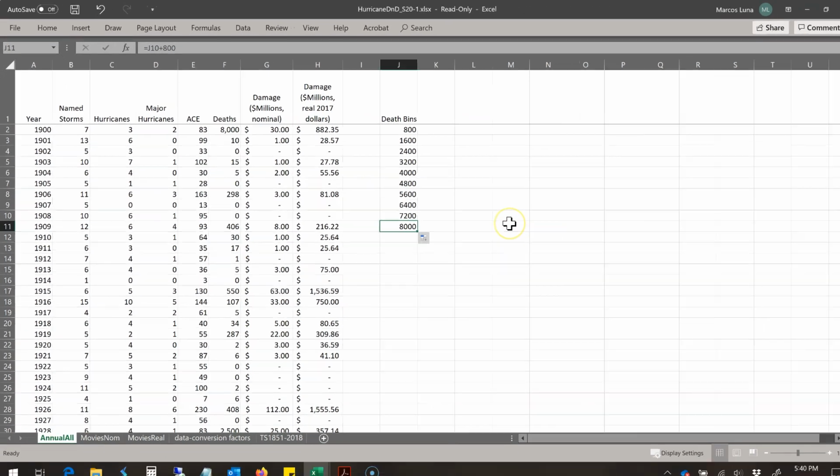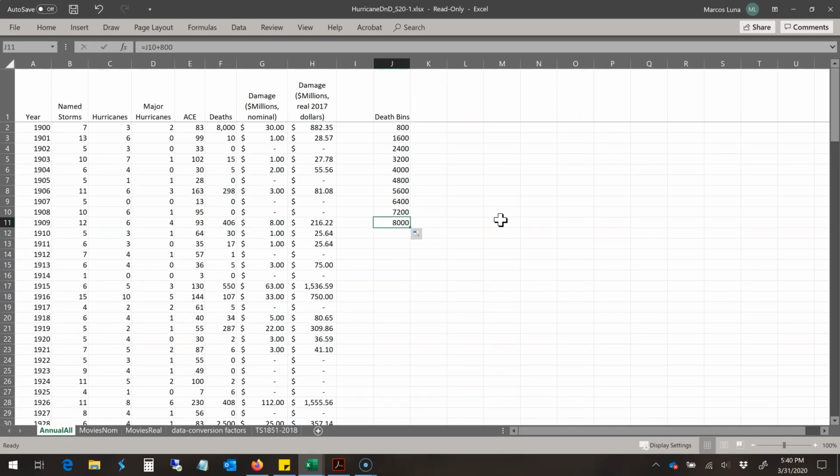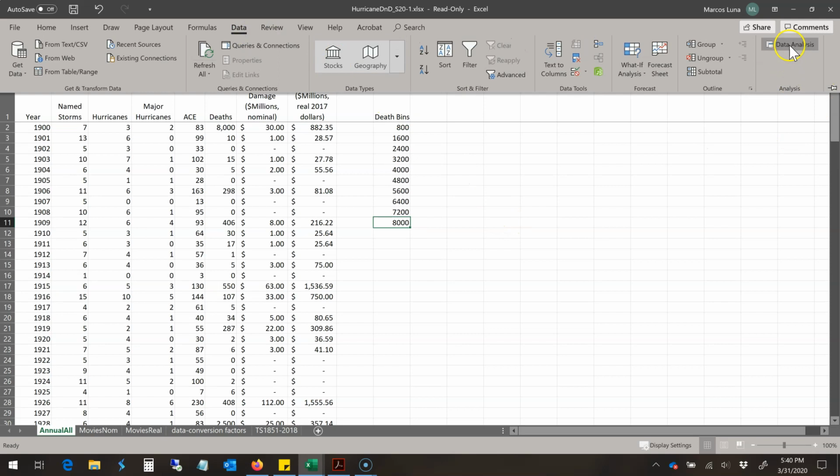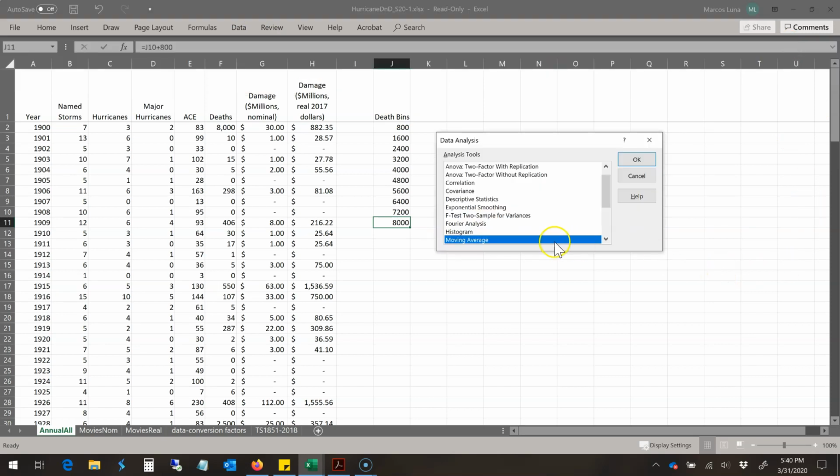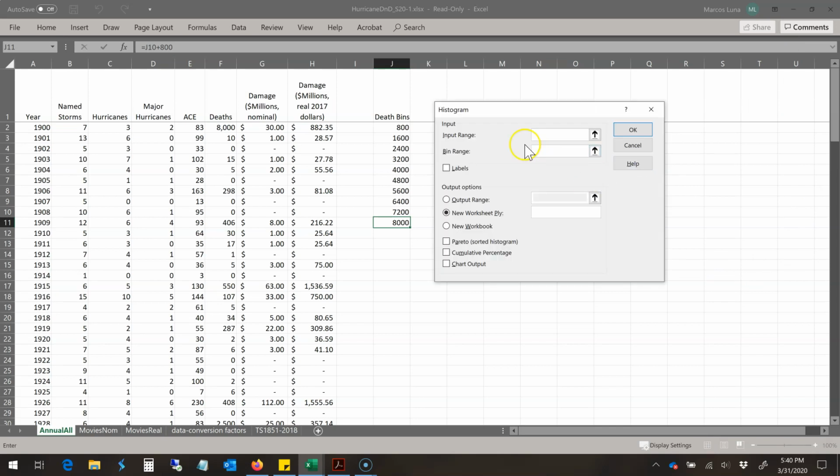So now with those bins defined, I can create my histogram. So under the data menu up top, I'm going to choose data analysis in the far right corner, and in the window that pops up, I'm going to choose histogram, hit OK, and it needs two things.